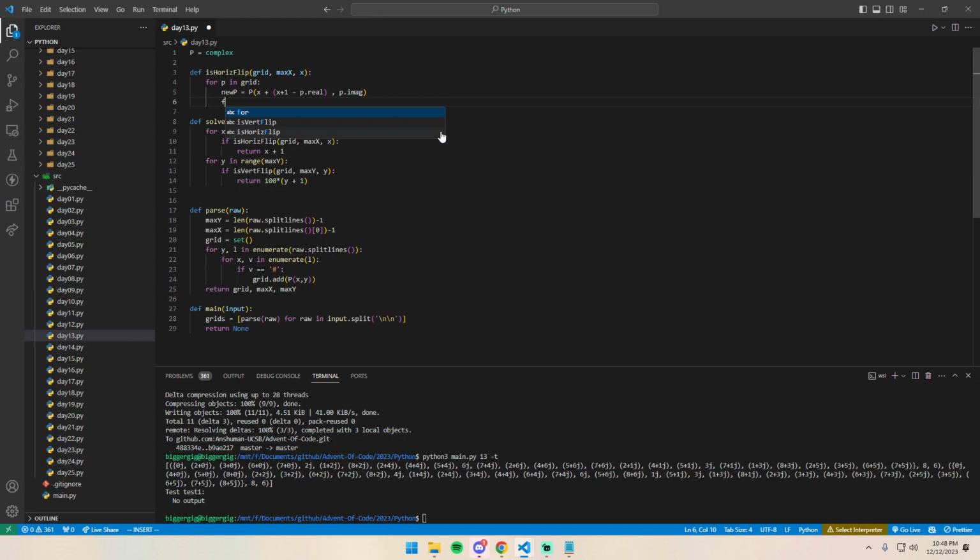From this, what we're going to do is first make sure that this value is inside of our grid.